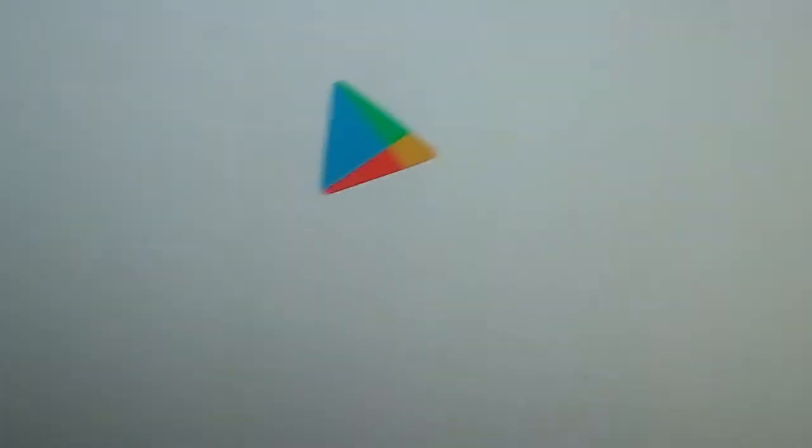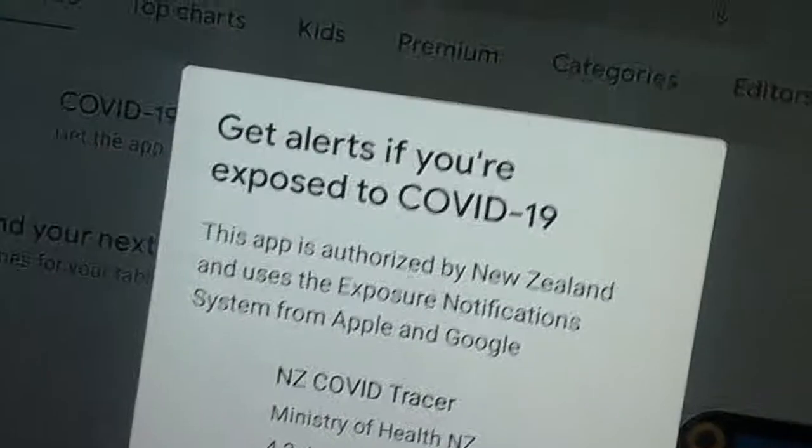So you've got your notifications. So you can go to Play Store. See if you go to Play Store. Open the Play Store. So you can hear the notifications coming in.